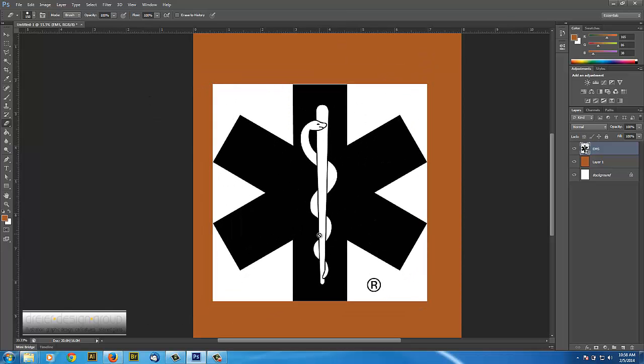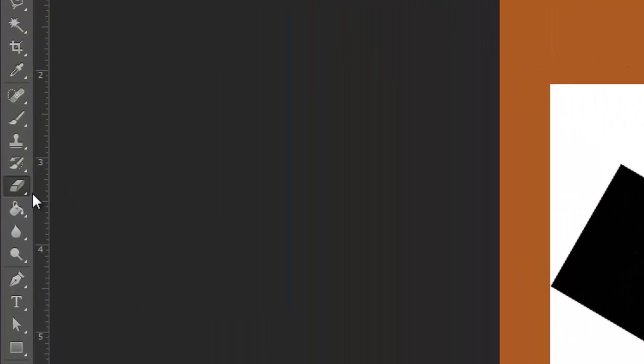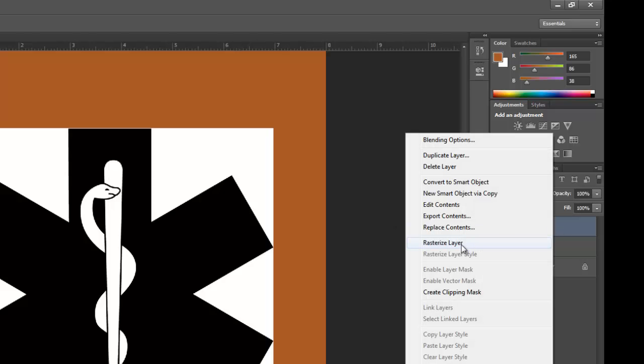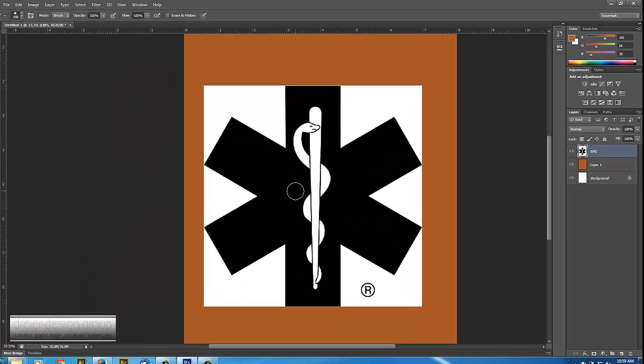And if I try to erase, and you can see that I'm already on the eraser tool, I'm already getting an icon saying that I can't do anything with this because it's actually dynamically linked to another file. So what I have to do is break that link by right-clicking on this layer and going to rasterize the layer. That just kind of removes that link.